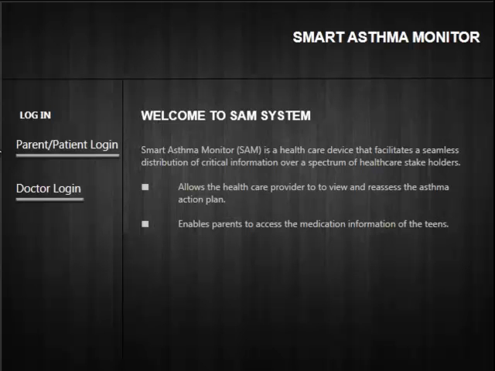It also allows the doctor to edit the action plans or make a new action plan, and it will also allow the doctor to give feedback to the patients. Whereas the parent's login or the patient's login will only allow them to view the action plan, unlike the doctor, who can edit it. So let's start with the demo.